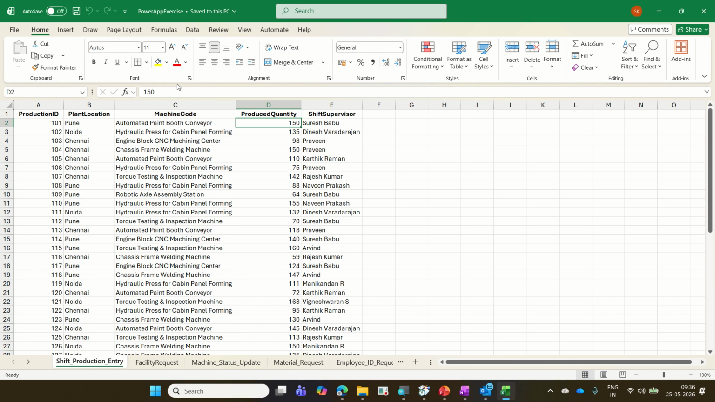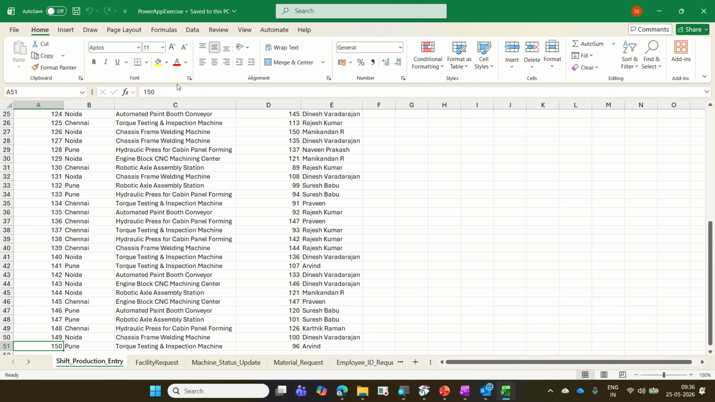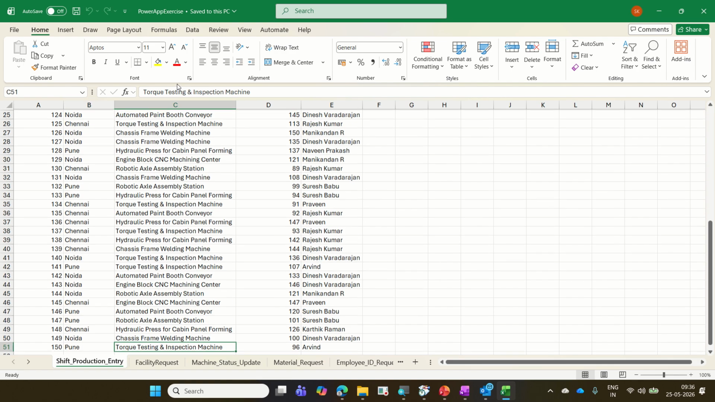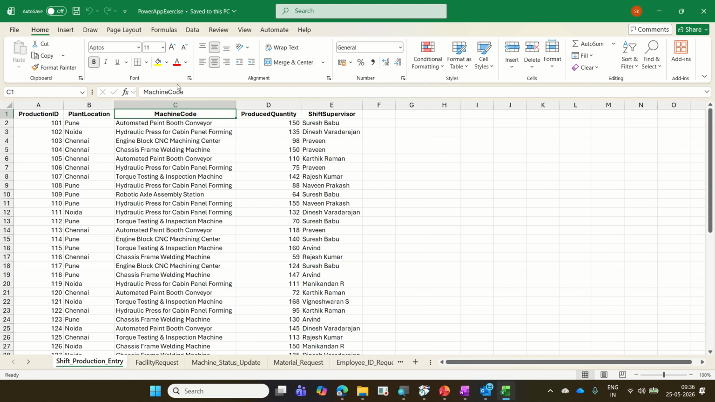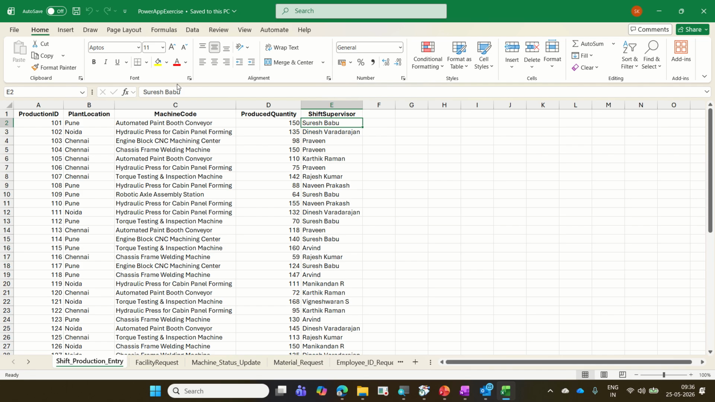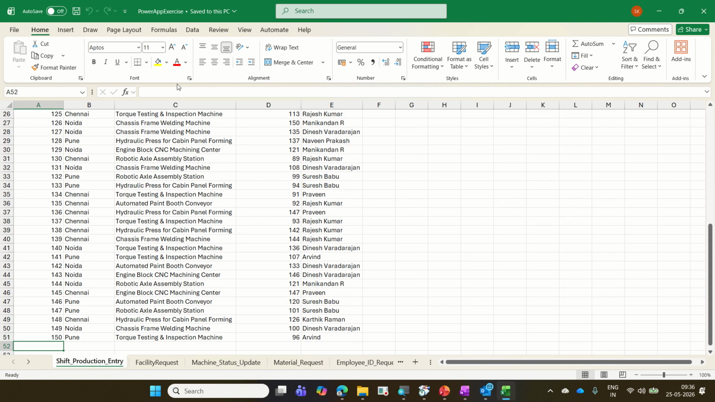For this, every shift they are entering their production details. So what is the product ID? And this production ID, I don't want it to be entered. I want the production ID to be automatically generated. And the plant name should not be entered, it should be selected. Similarly, mission code should not be typed. Mission name or mission code, and product quantity also can be entered. And who is the shift supervisor, that also can be selected. Submit. It has to be automatically stored here.